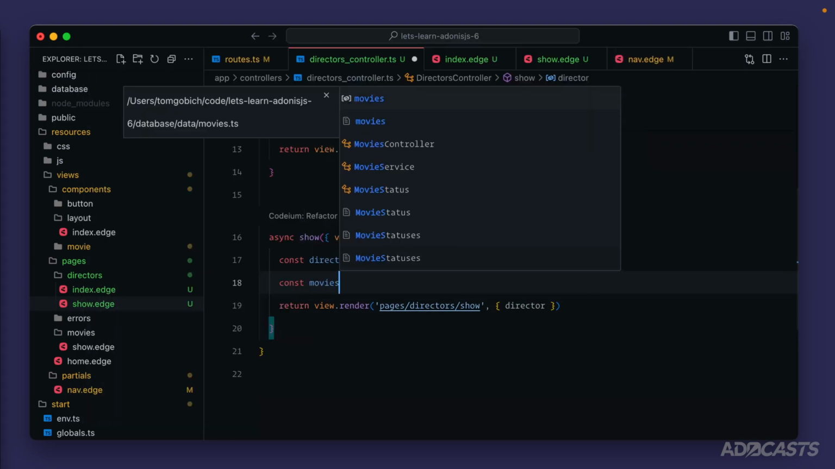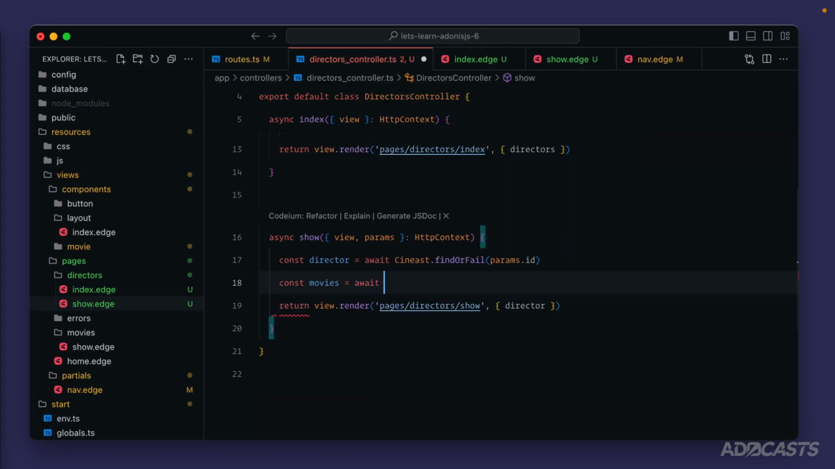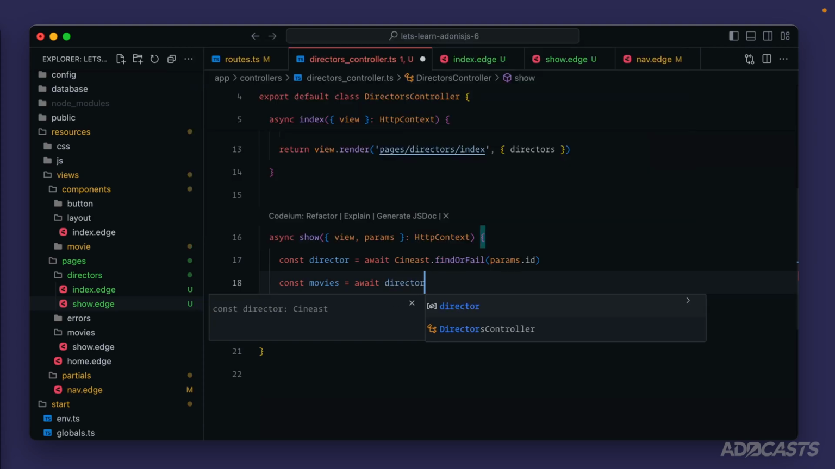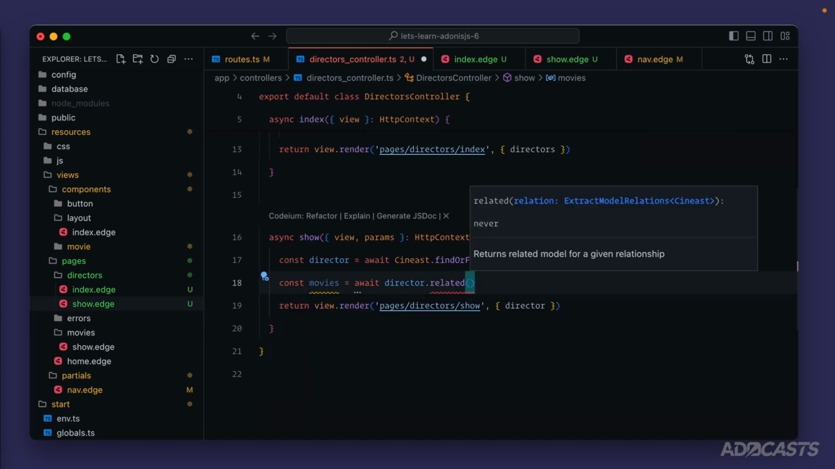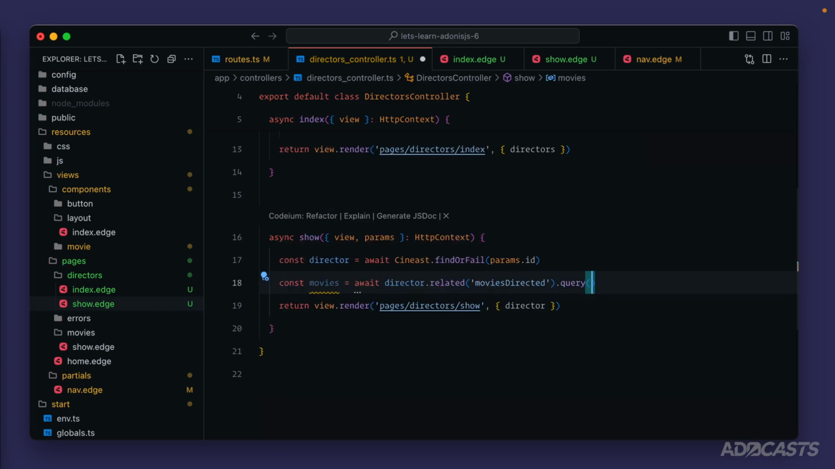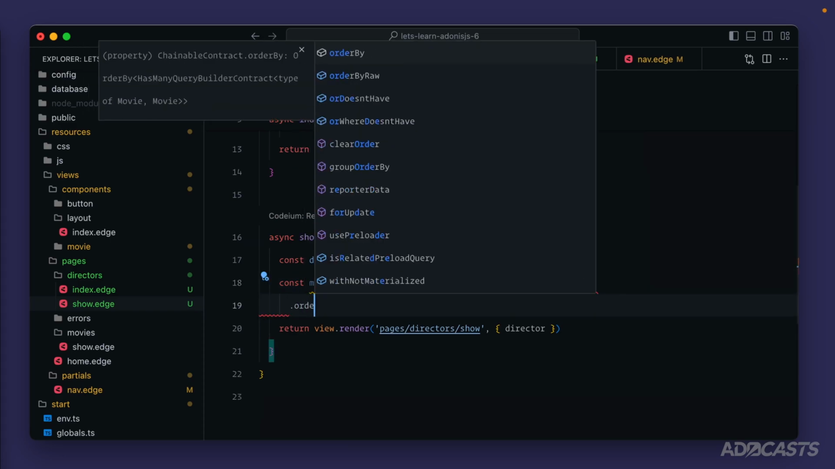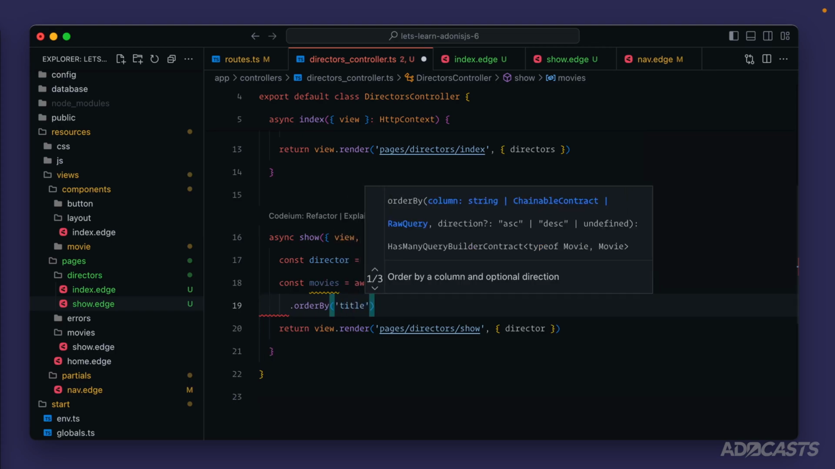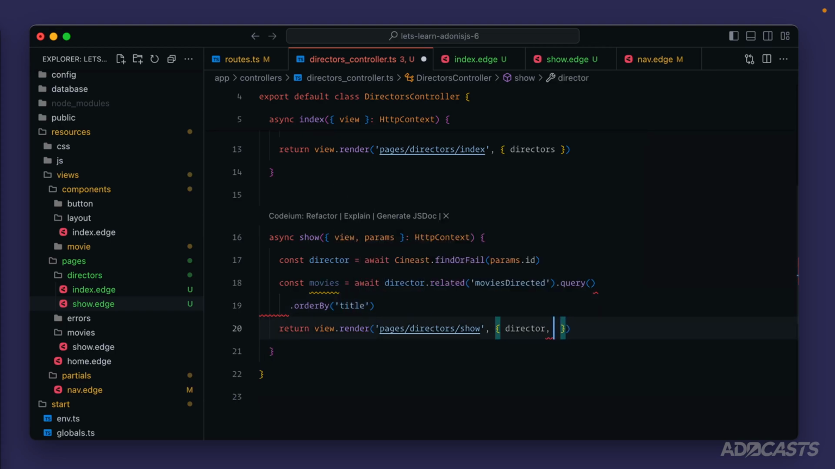And now we need to get their movies. So we can do await. And for this, we can reach through this director to get their related movies via its relationship. So we could do director.related to reach through a relationship. We specifically want to use the moviesDirected relationship here, .query to get that relationship's query builder. So now this is a movie query builder using the relationship bound to this specific director. So let's go ahead and order by that movie's title. Okay. And let's add the movies into our page state there as well. We'll give that a save.